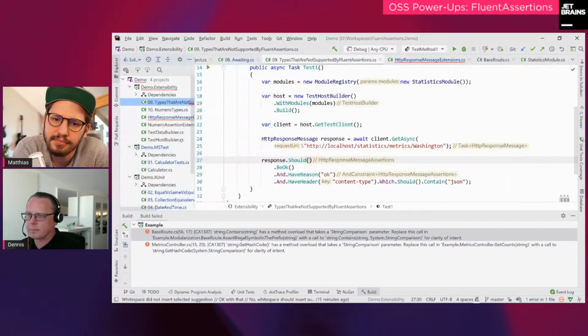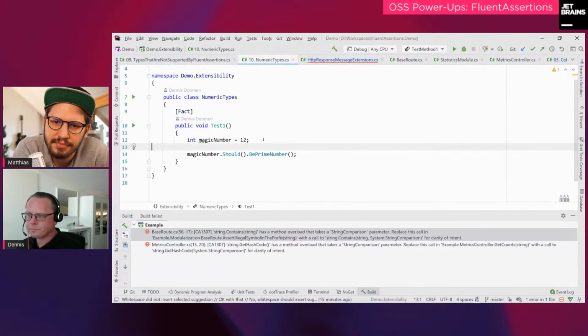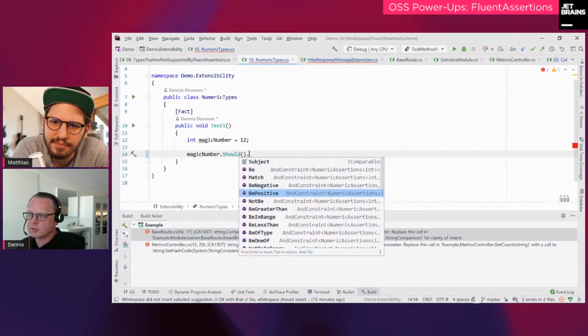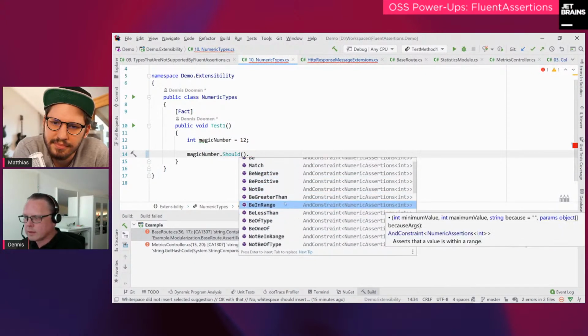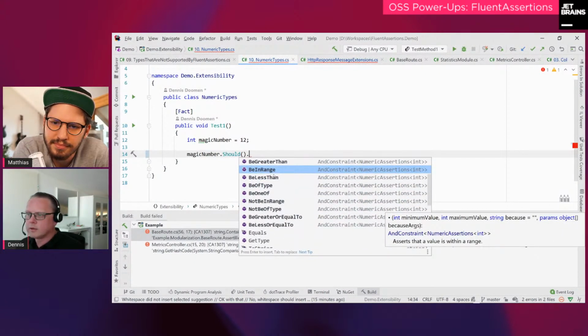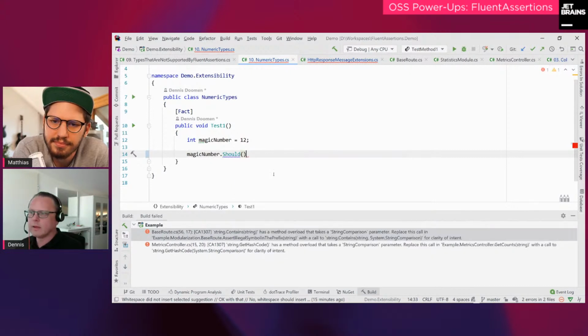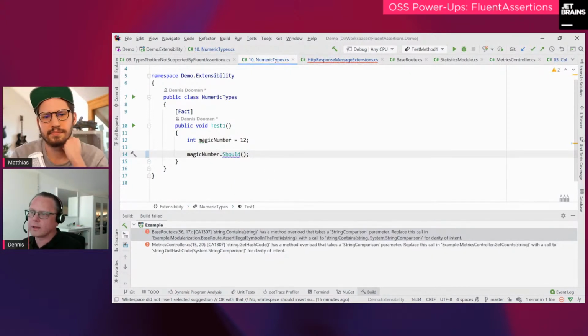But if I look at another example, numeric types, a magic number is an integer, and integers are built in. I can do things like be match, be negative, be positive, greater than. There's a whole bunch of extensions, greater or equal. So Fluent Assertions already has something like that. If I would define my own extension that acts on numerics, the compiler will start to complain like, hey, you know what? I've found two extension methods called should, and I don't know which one to choose. And in that case, creating your own extension method doesn't make sense.